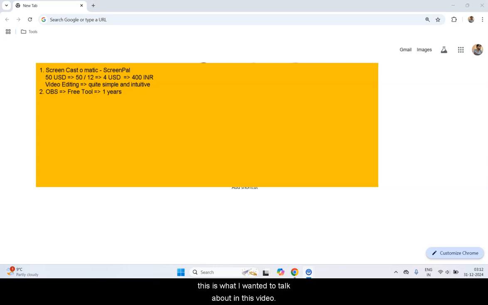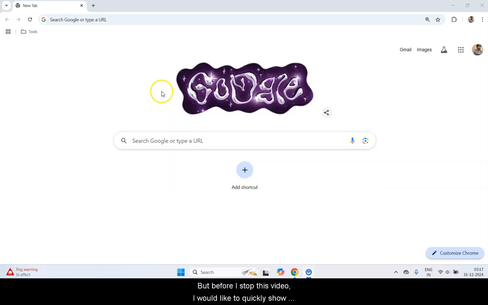So yes, this is what I wanted to talk about in this video. But before I stop this video, I would like to quickly show you these features. Although while I'm recording this video, you can't see it on my screen, but on the top you can see you get a context menu, and in this context menu I can basically select and write.